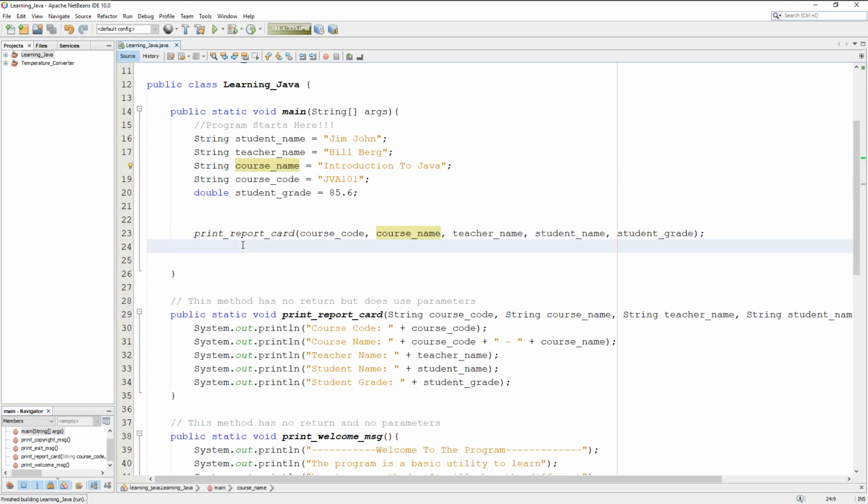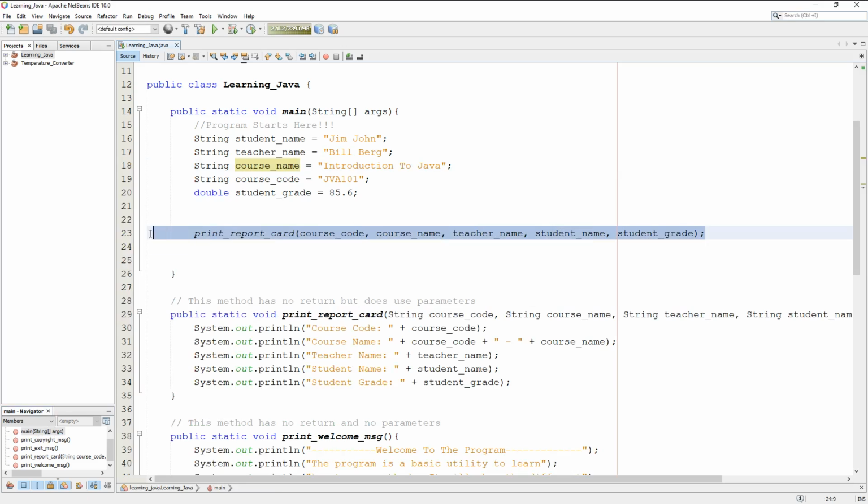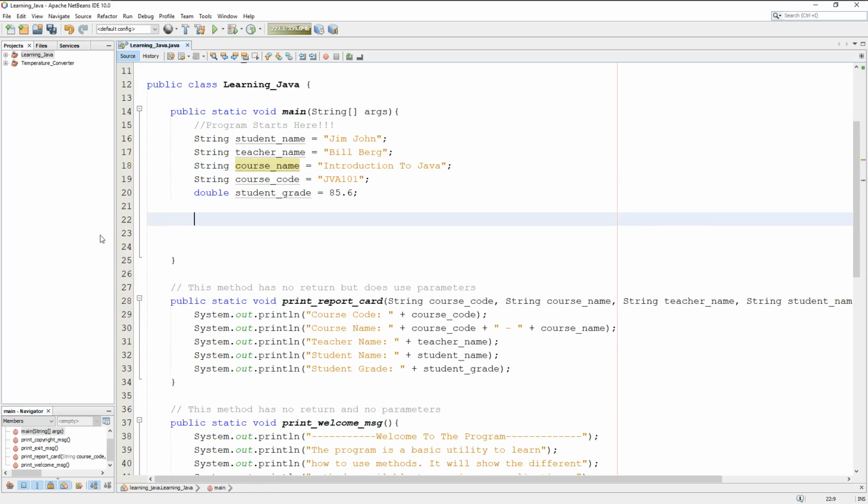Alright, so the next one that we're going to talk about is we're just going to clear this one. I'll keep the variables here. We've already declared them and we're going to use them again. The next one we're going to talk about is a method that returns a value as well as using parameters in it.